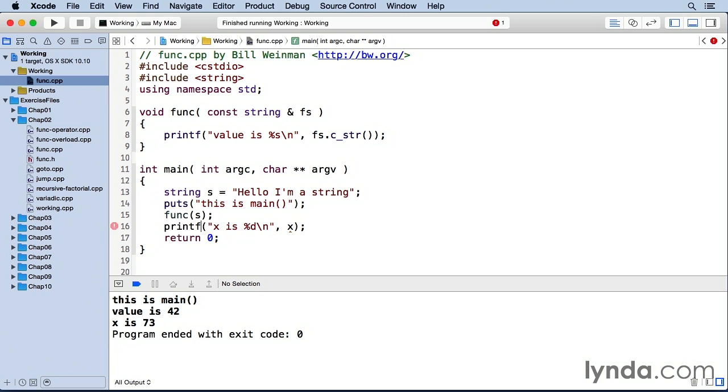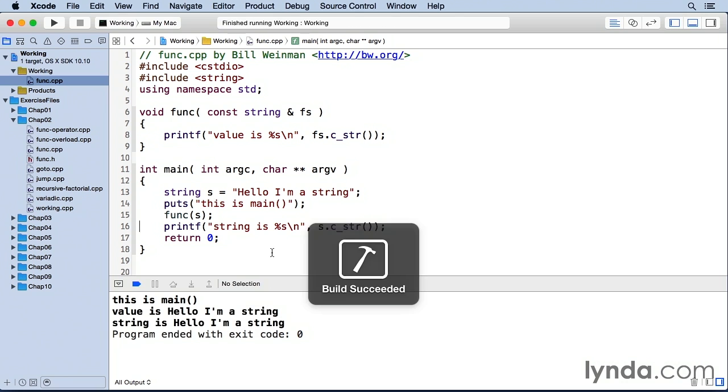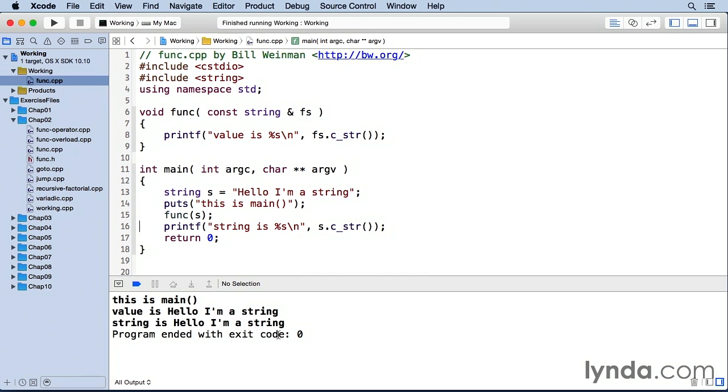We don't have an x anymore. And of course, string is %s, and we can do this. So now we have a function that takes a string reference. Now, this string could be any kind of a large object. And rather than copying however many bytes this large object is, we're simply passing a reference. And by using the const modifier, we're making that a read-only string, or in language terms, an immutable string inside the function. But outside the function, it's still just a regular class string. And so now when I run this, the value is "hello, I'm a string." The string is "hello, I'm a string."